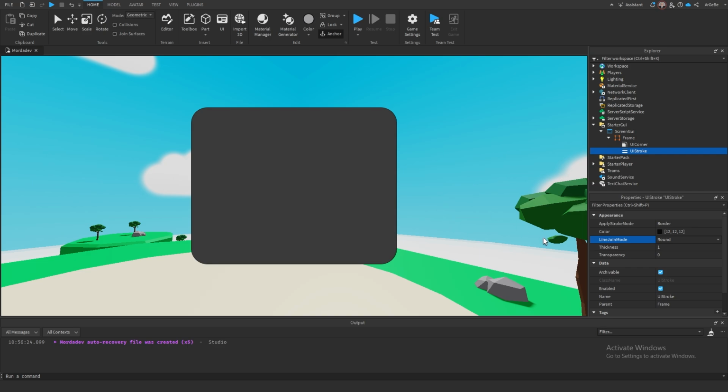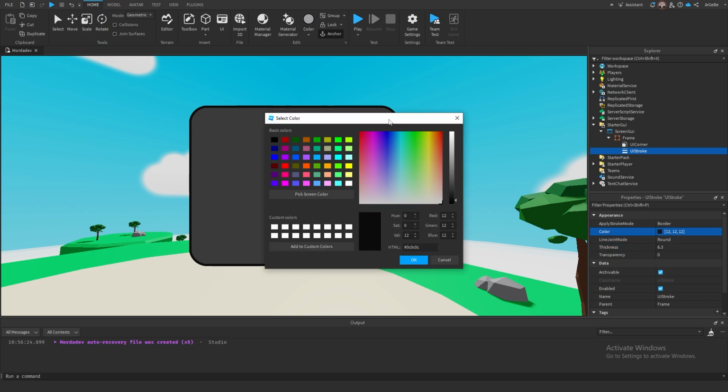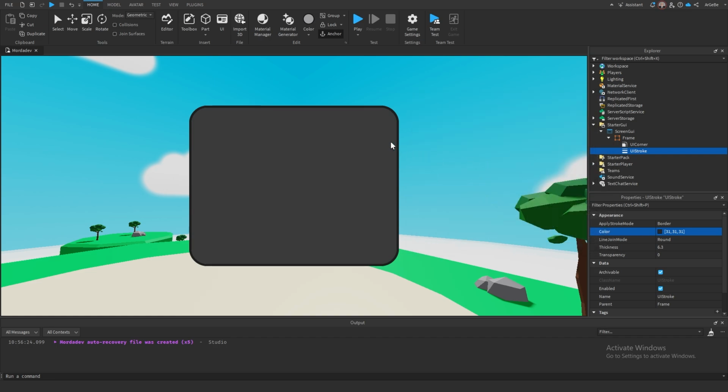Yeah, that's better. So now the bit that everyone loves doing is just changing the thickness. I like to go for a fairly thick one, but not too thick. And now that I'm looking at it, my color actually looks way more sharp than I want it to be. So I'm going to just change this. I'm going to make it a little bit lighter, like that. I think that'll be perfect. So now we've actually got our main frame sorted.